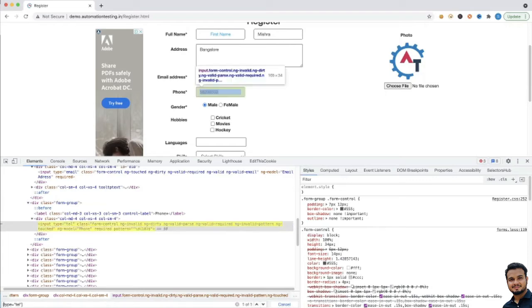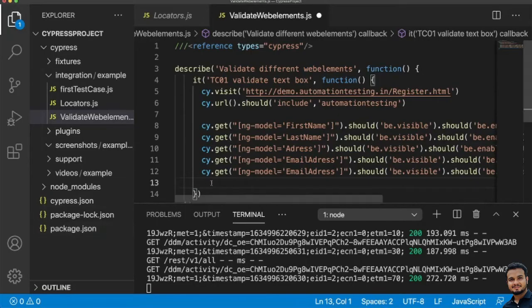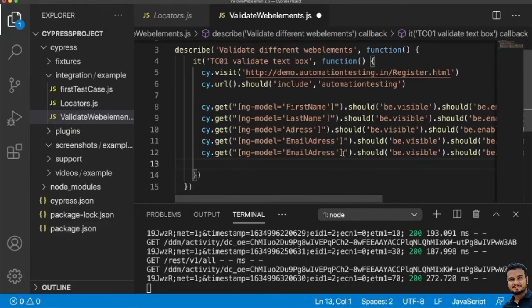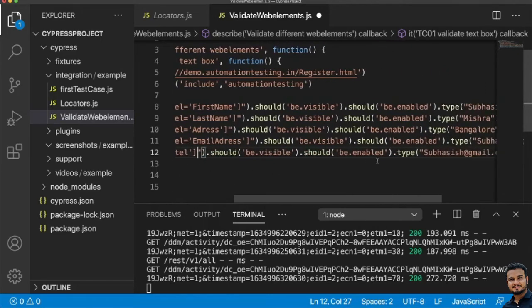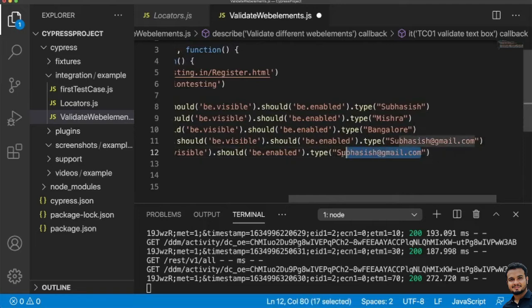You can use any kind of locator, no problem. See, this is also working fine. So, you can use this also. Let us use this this time. You will be confused, right, why I am always using ng-model. So, let me use this also, type equal to telephone, again should be visible, should be enabled, and here we will type for example 1 2 3 4 5 6 7 8 9 0. Some dummy number I am giving.